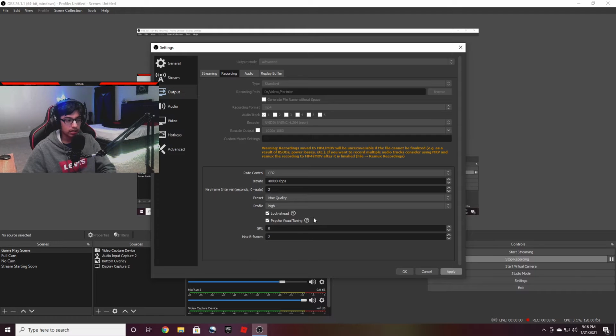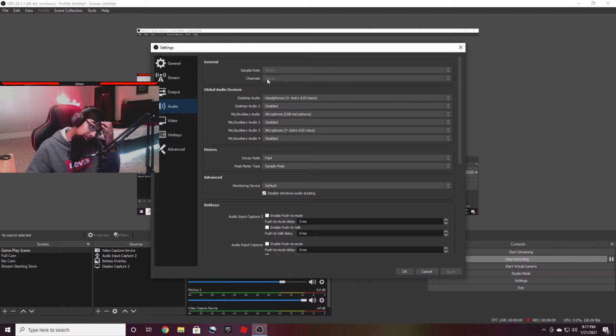Psycho visual tuning. I'm not really sure, but it's not going to let me click on them. GPU should be at 0, and then max B-frame should be at 2. Alright, then after you've copied, you don't forcefully have to copy my settings. It just depends on your PC and your specs. So hit apply once you're done, and go to the audio tab.